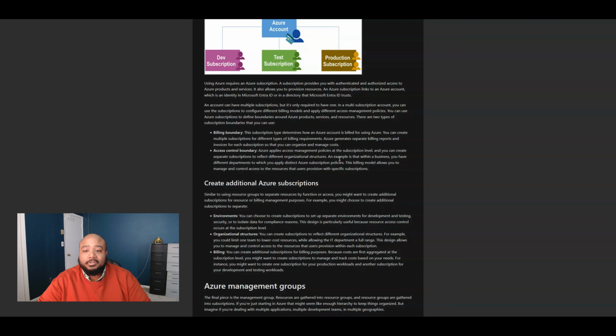So you have different departments to which you apply distinct Azure subscription policies. If you have those different departments in your business, that's where you can apply a subscription. And it makes it better for you to say, okay, HR needs more of this, so we'll add this in the HR subscription. Or IT needs this, we're going to add whatever, right? So it's a way for you to group it and be more organized.